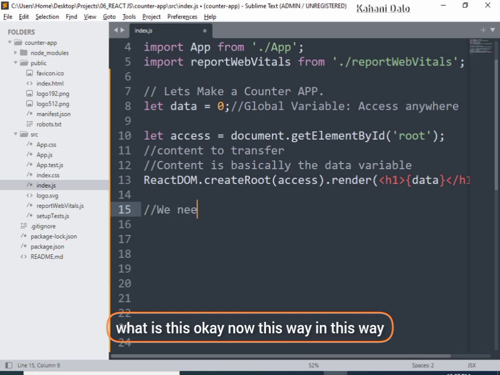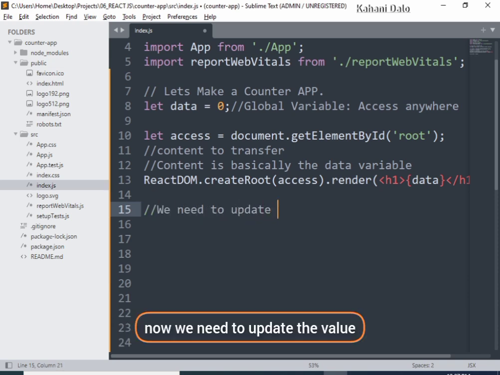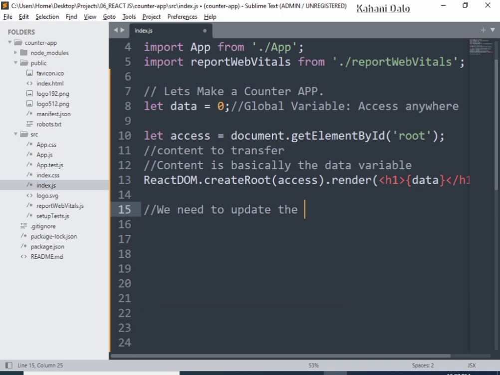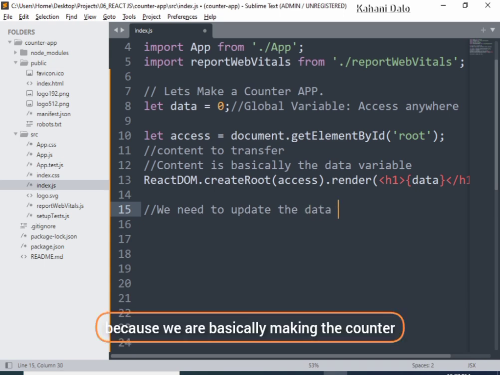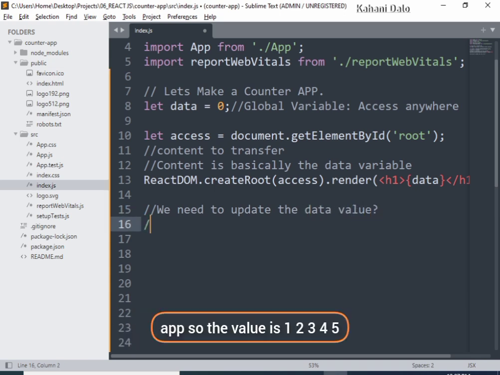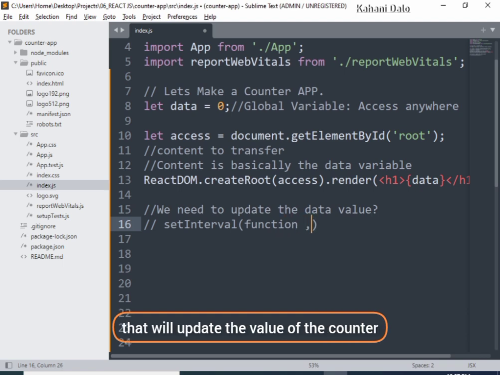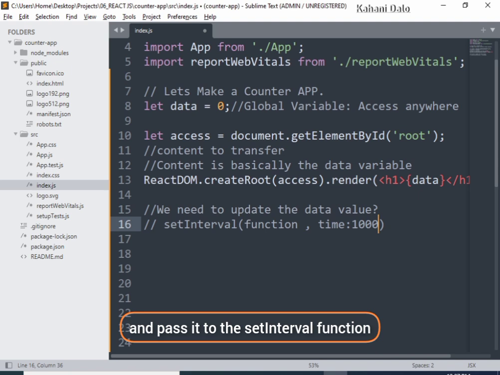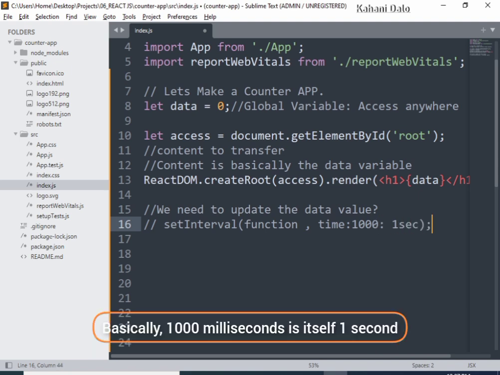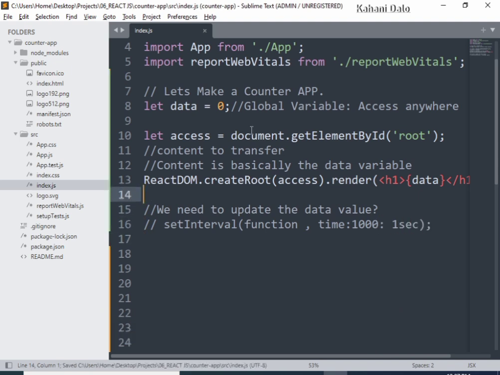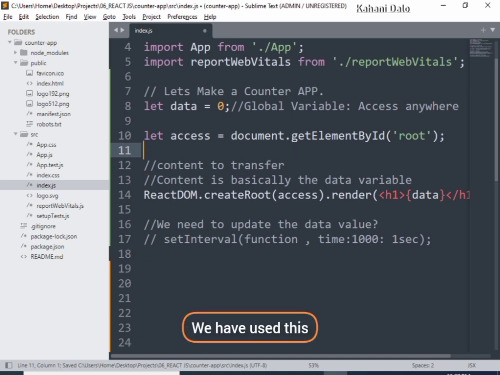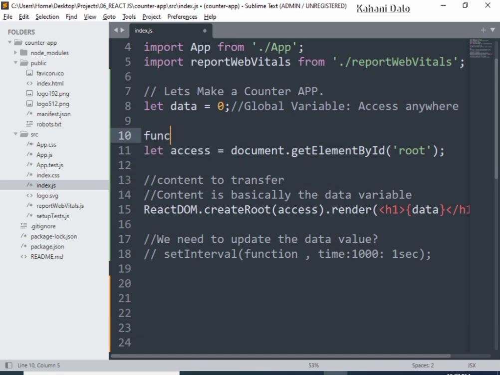Now we need to update the data value, because we are basically making the counter app. The value goes 1, 2, 3, 4, 5 and so on. Let's create a function that will update the value of the counter and pass it to the setInterval function, basically 1000 milliseconds, which is 1 second. We have used this in JavaScript also.